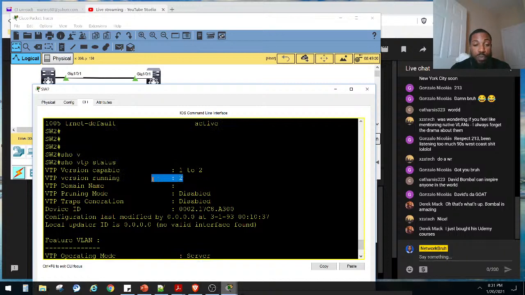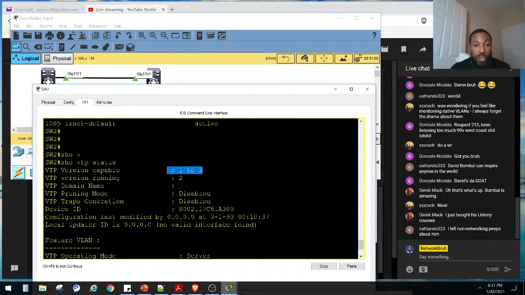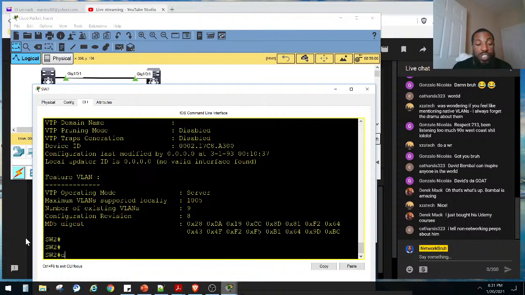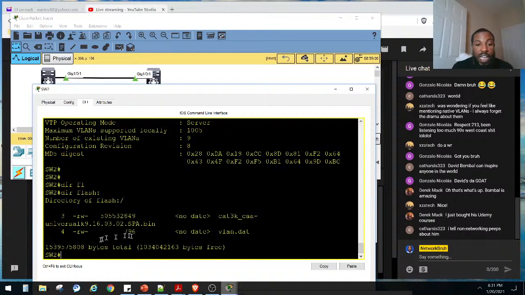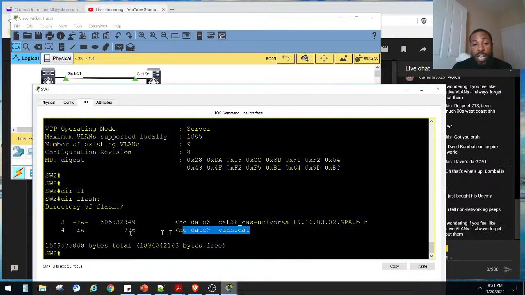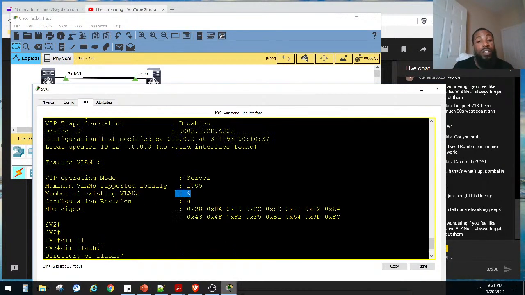VTP version number 2. It's capable of running 1 or 2. And what revision is this? 8. You know why? Because each time we created a VLAN, it makes a revision of the VLAN database, and that database is called the vlan.dat file. We could check that with just dir flash, and there it is. That's the VLAN database right there. Y'all see how I did that? Every time there's a revision, if you add a VLAN, delete a VLAN, modify a VLAN, it makes a revision. And whoever has the highest revision number, and he's a server, he's going to propagate that to everybody else. So that's why you've got to be careful with VTP status and what modes it's in.